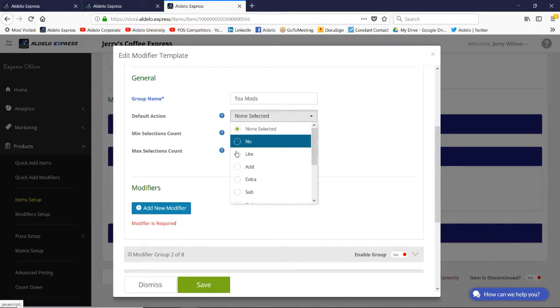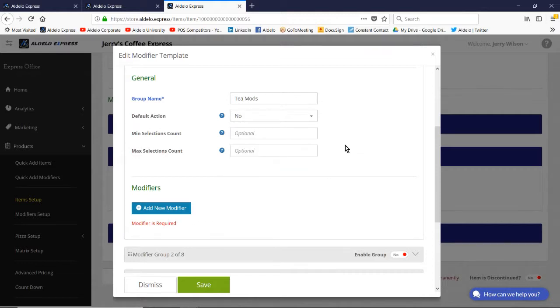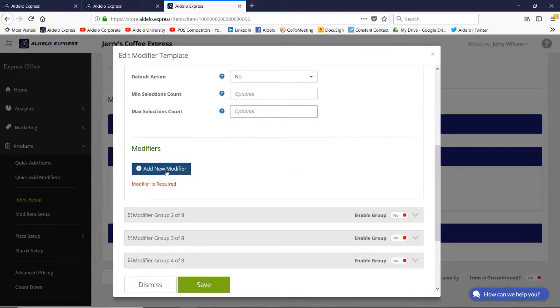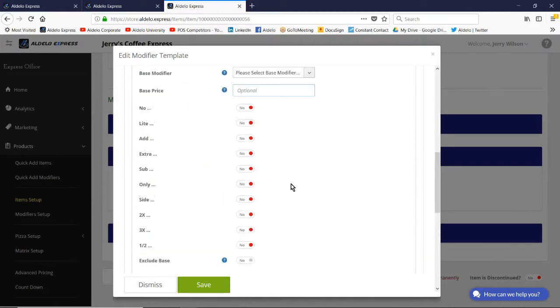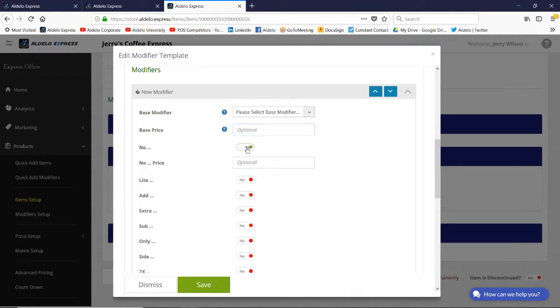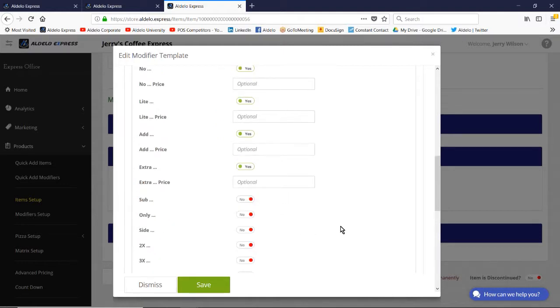I'm going to do some no. You have the ability to do no. You see all these light, add, extra, subs. And then you got even down into the doubles, triples, halves. So you have those abilities. Minimum and maximum options are programmed in here, and then add the new modifier. Selecting a base really helps if you already have that set up. And then price, if you have one. And you'll see each one of these has its own ability to have a price.